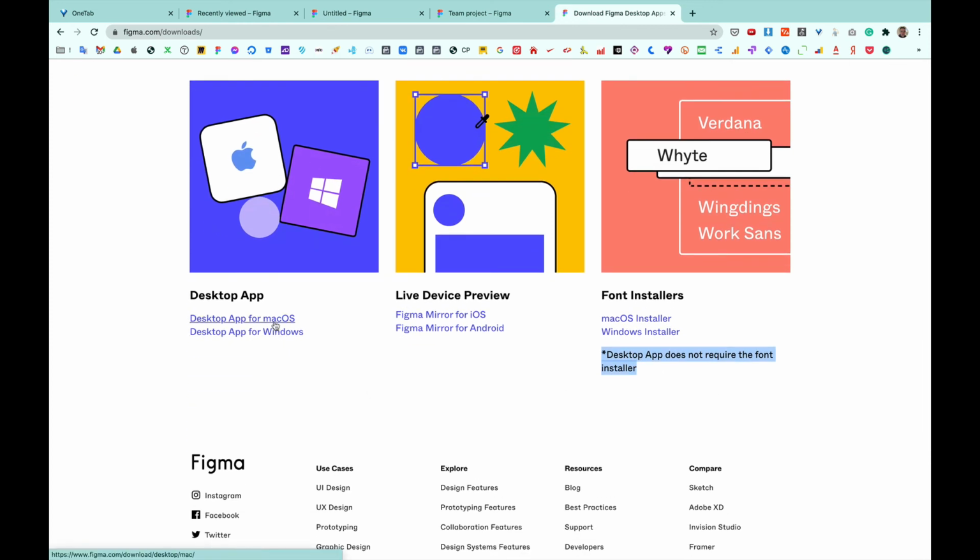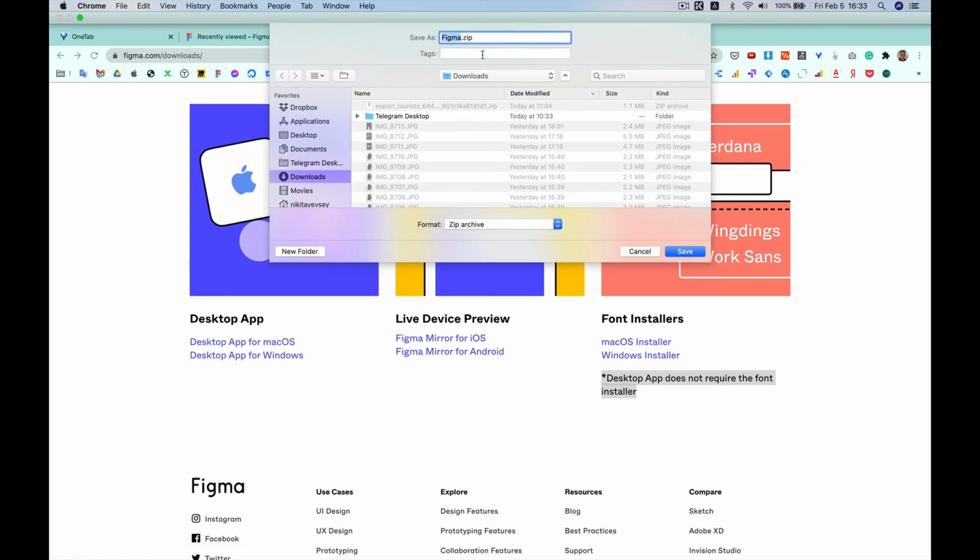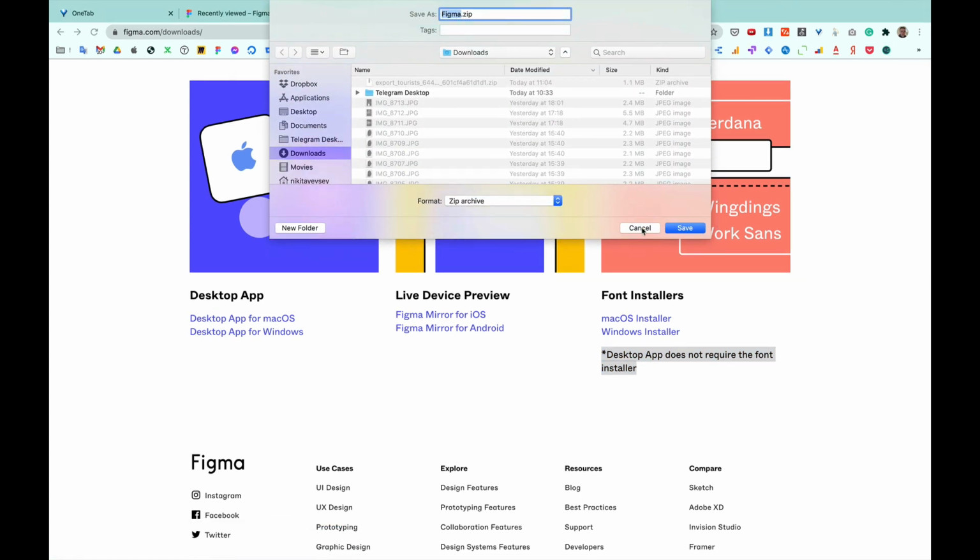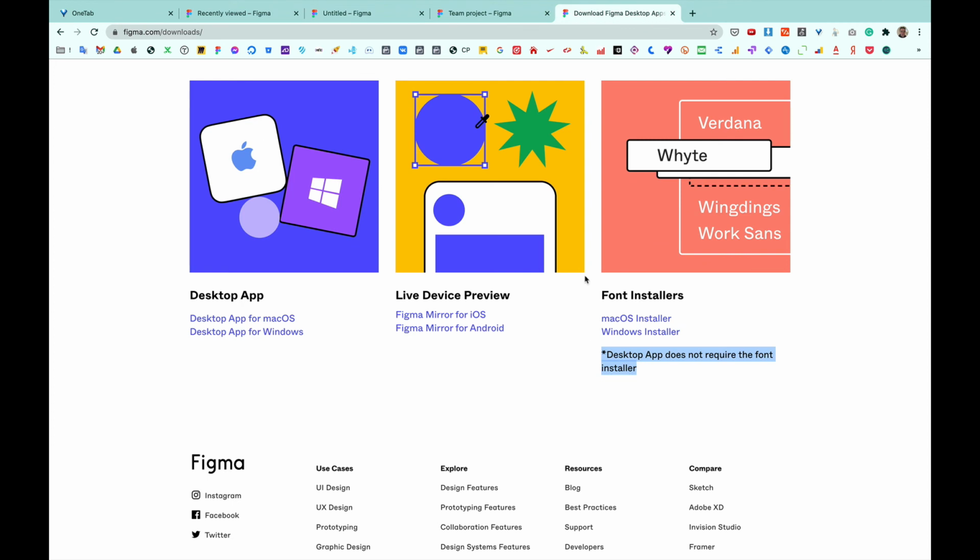Okay, so after you click download the app, you will get a zip file and you will install it. So I suggest you do this. It's more handy to use Figma with the desktop app.